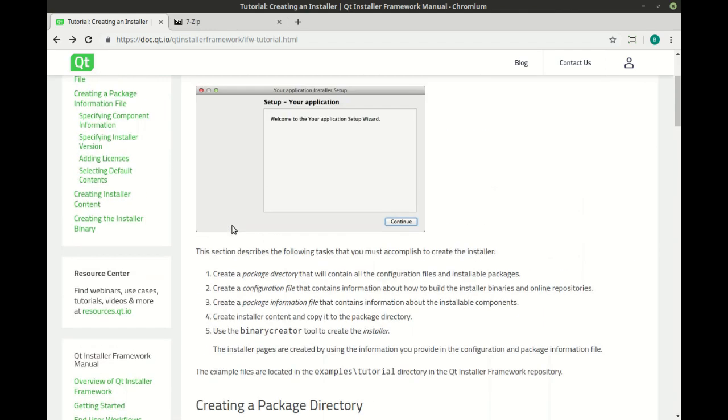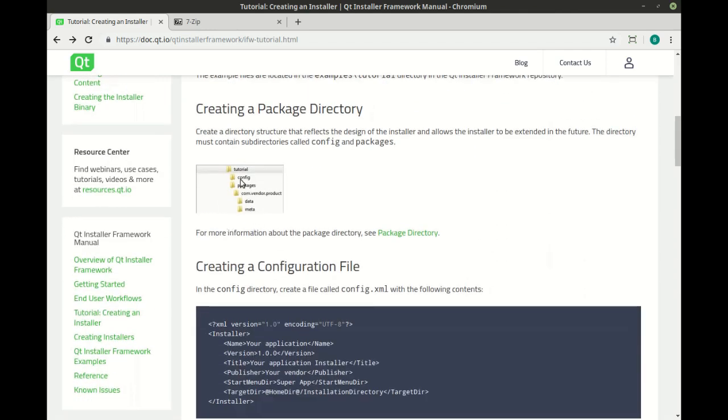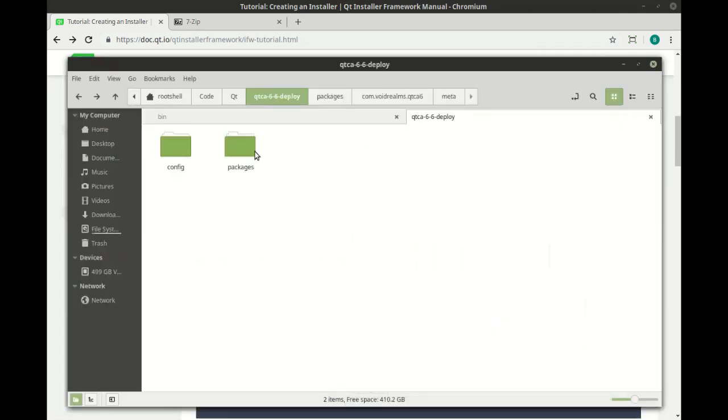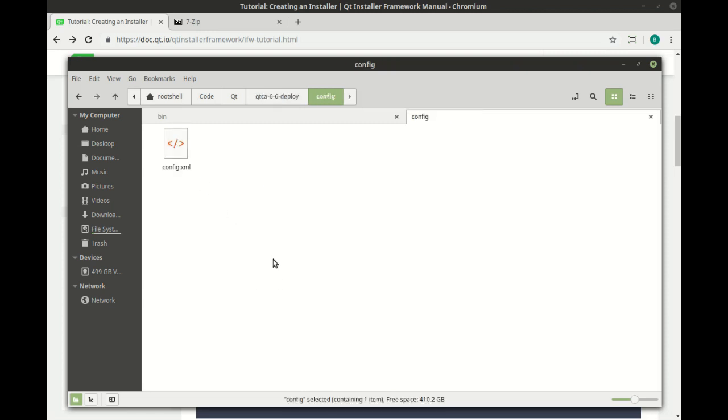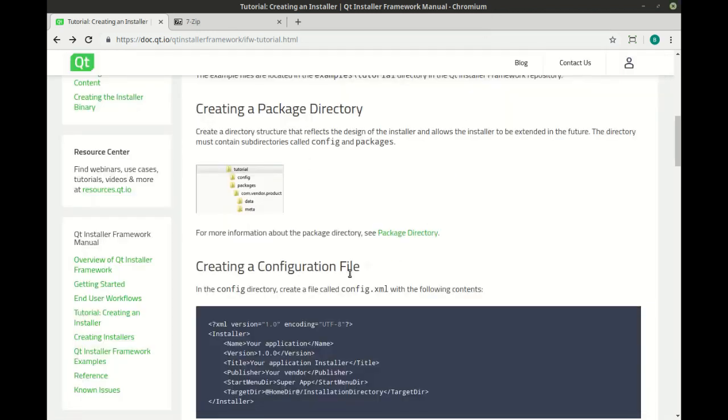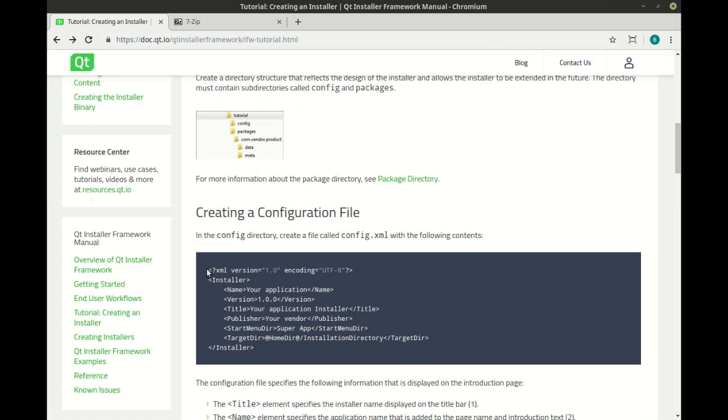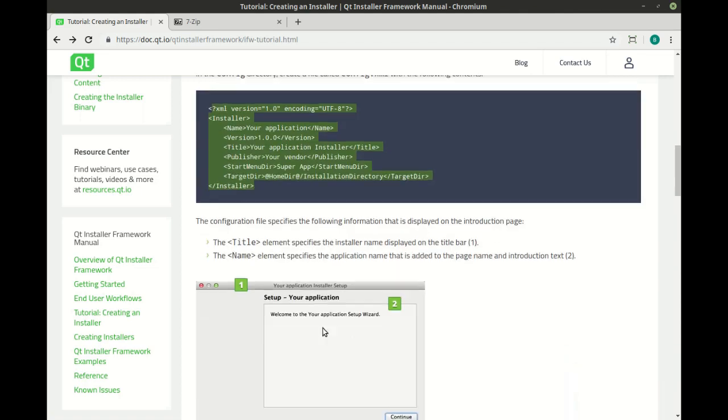So you need to create the directory structure, and right off the bat, you should have a config and a packages folder. So let's look at our folder here. I've got the folder structure already set up. We have config and packages. Config directory just has an XML file, and this is your installer's configuration, and it just shows what you are trying to do. And they even have the XML. You can just copy and paste right into the file and modify to your needs.